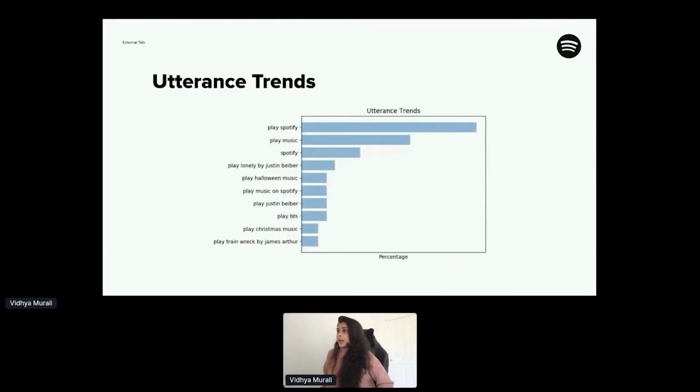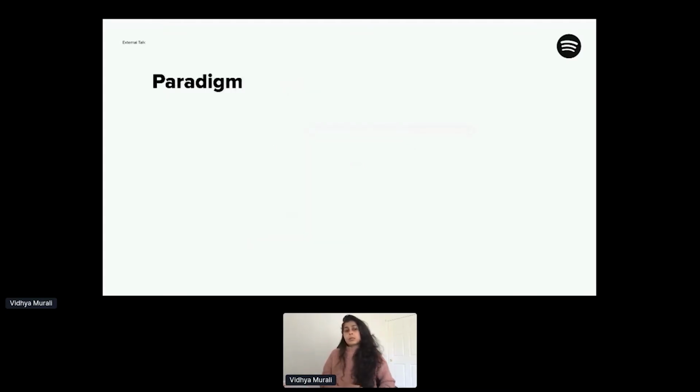So now let's look at this plot of utterance trend. I think this is from a week before Halloween. I really like this plot because it's a good representation of some of the trending utterances, and it also represents all the different natures of queries or utterance types that I just explained in the slide before. It's also pretty interesting to see that users are already asking for Christmas music.